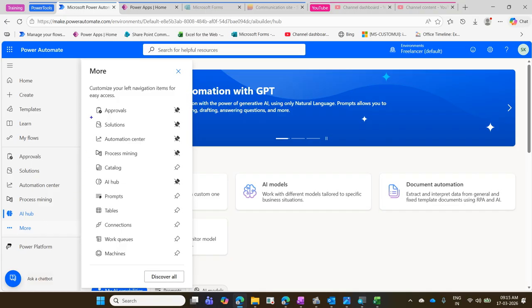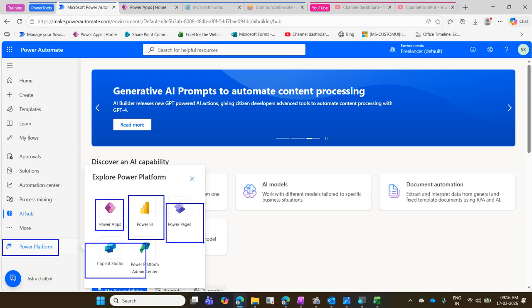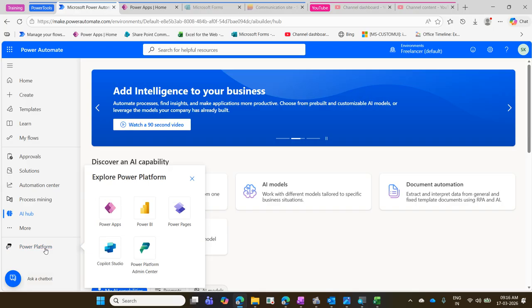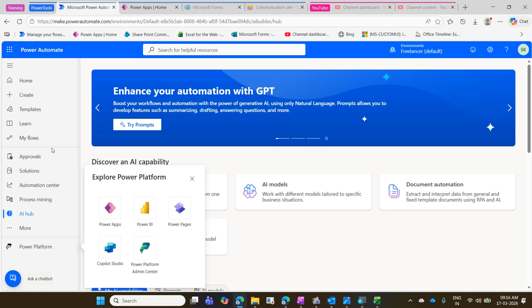So the approval solution, Power Apps, all the other things are available under the Power Platform. Yes, so you can integrate with Power App, Power BI, Copilot, Power Pages, and various other Power Platform services. Okay, so this is our welcome screen. We have seen what options are available. We'll explore all the important features available here.